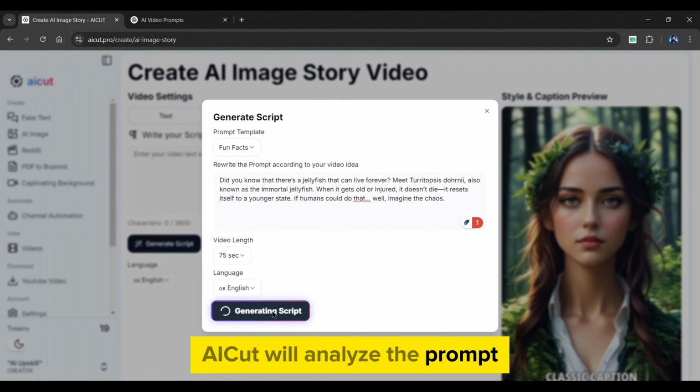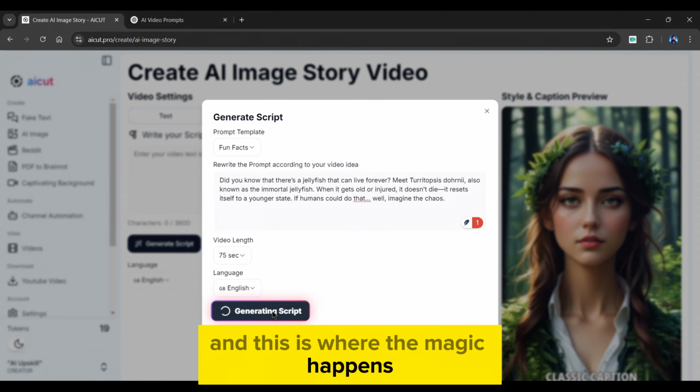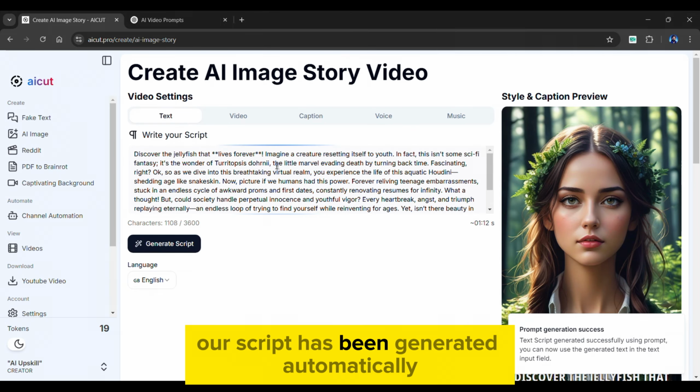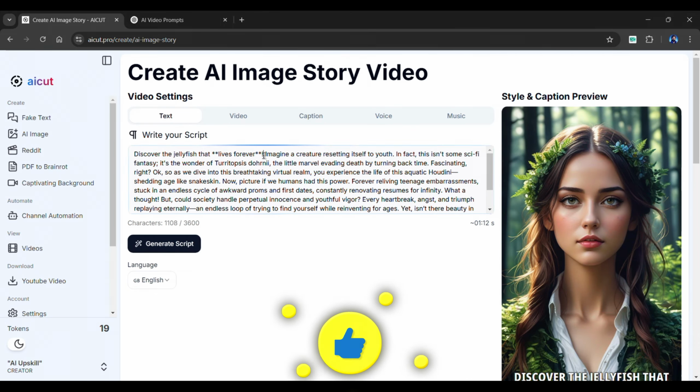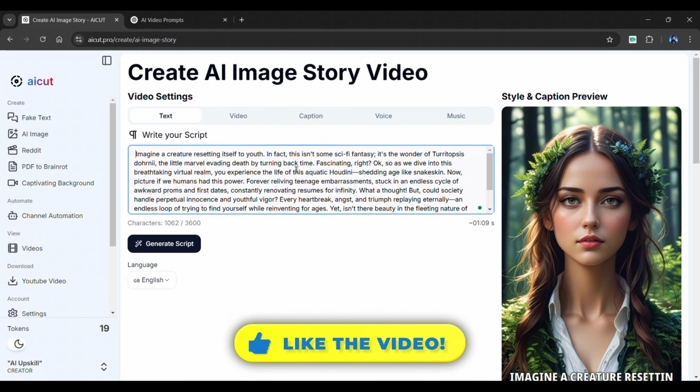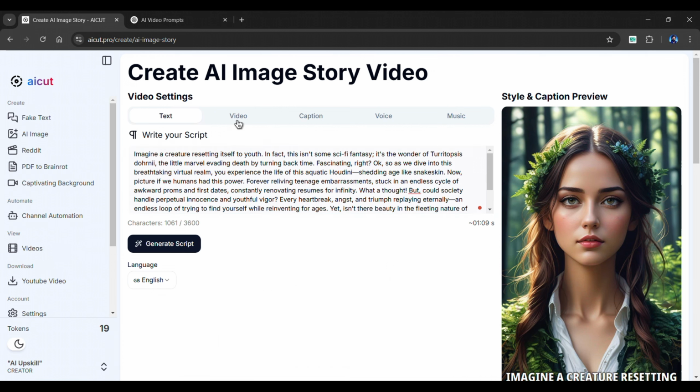aicut will analyze the prompt, and this is where the magic happens. As you can see, our script has been generated automatically. You can also make changes to your script as per your needs. Now let's customize the video section.